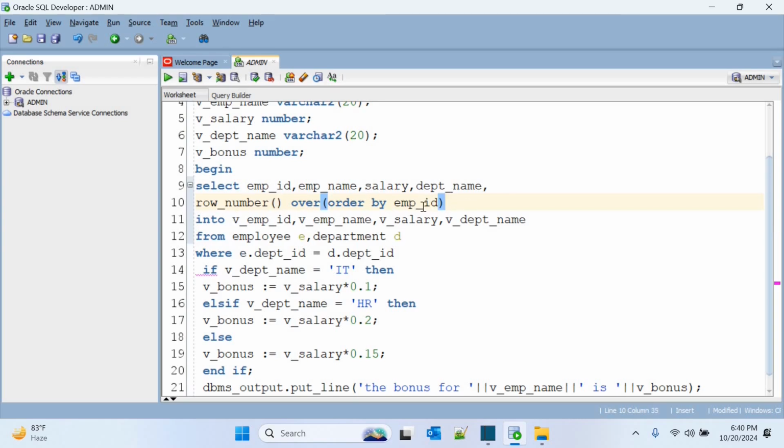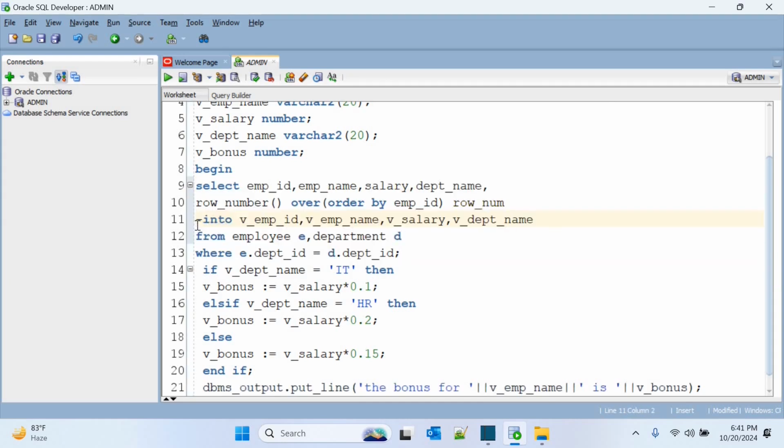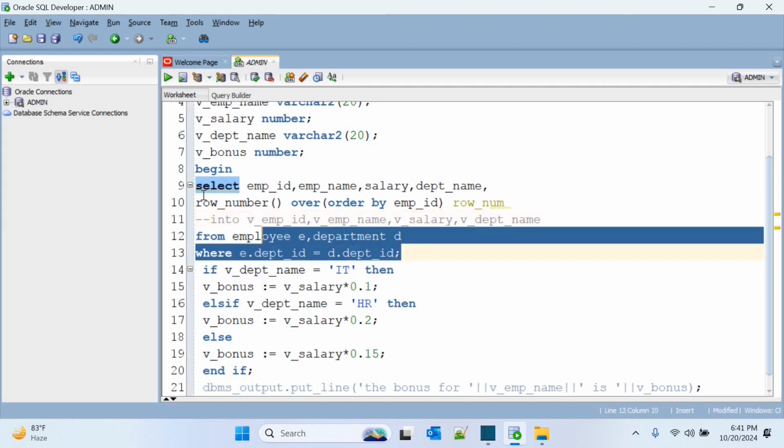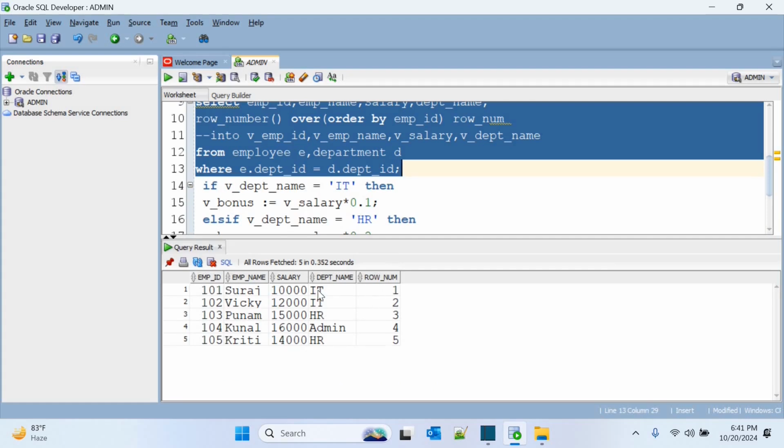So I'll use row number order by employee ID, and I'll put some alias name here. So row underscore num, and now I'll run this query. I'll comment out this into, and I'll run that. So here you can see we are getting the sequential number for each row, like 1, 2, 3, 4, 5. And I will use this number to fetch the record.